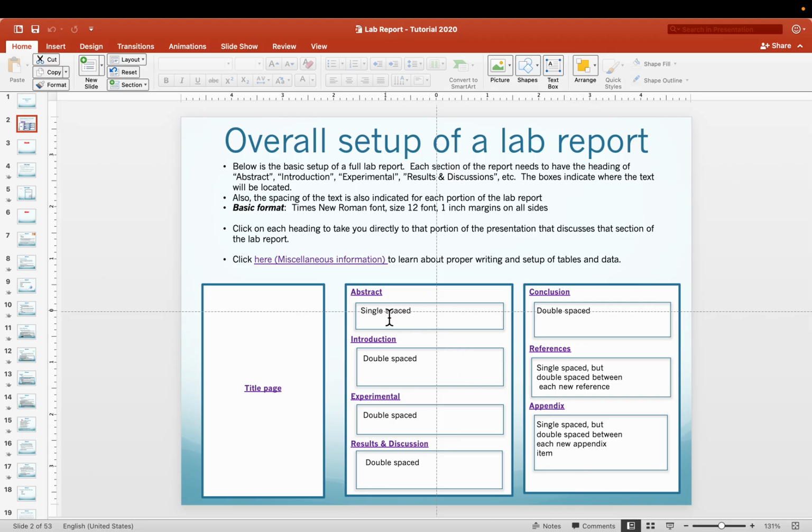So the abstract is going to be single spaced, the introduction is going to be double spaced, experimental, double spaced, results and discussion, double spaced, conclusion, double spaced. Now when you get to references and appendix, it's a little bit different. It's going to be single spaced, but double spaced between each new reference or between each new appendix.